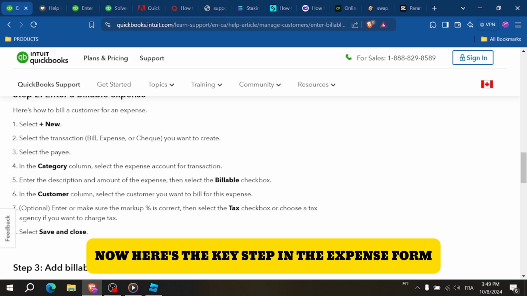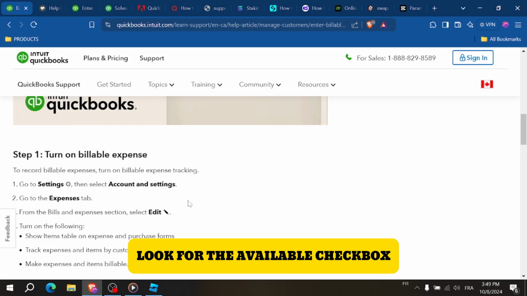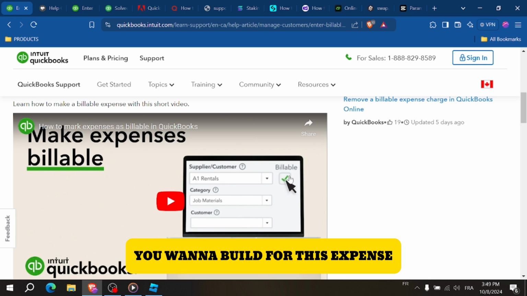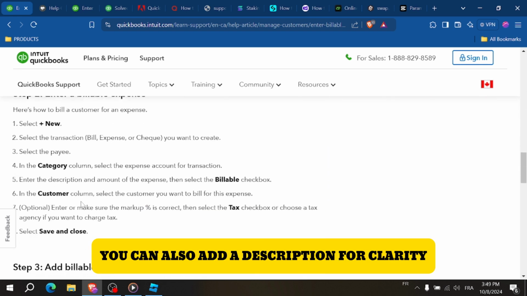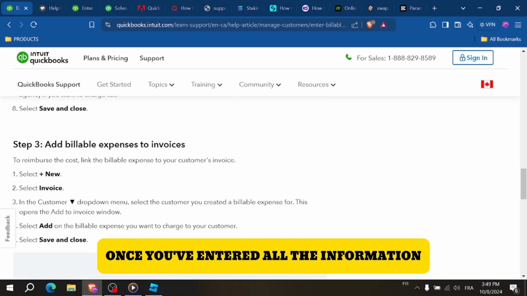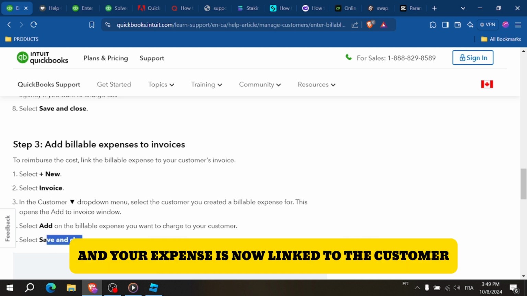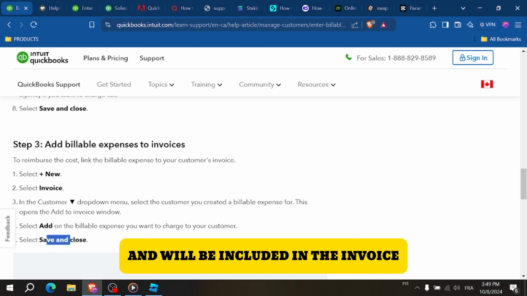Now, here's the key step. In the expense form, look for the billable checkbox. Make sure to check it and select the customer you want to bill for this expense. You can also add a description for clarity. Once you've entered all the information and marked the expense as billable, click Save and Close, and your expense is now linked to the customer and will be included in the invoice.